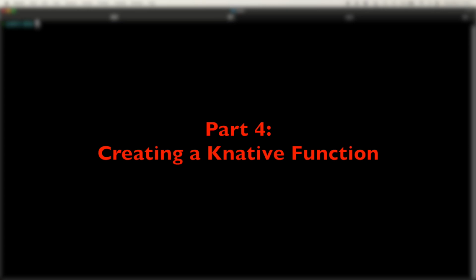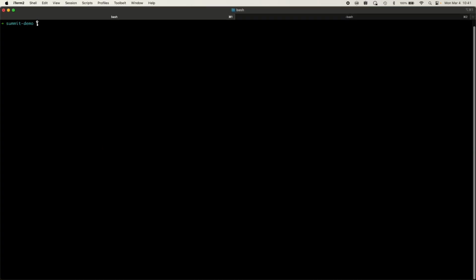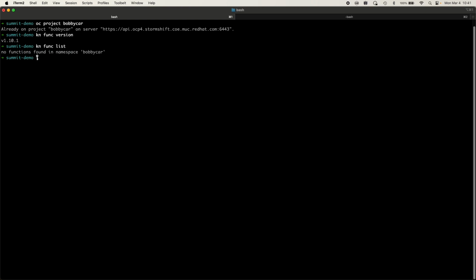So let's go ahead and create our Knative function. We use the CLI for that. First we log into our OpenShift cluster and switch to the Bobbycar namespace. Then we use the func CLI, which is a plugin for the Knative CLI. You see it here, kn func version, so we can check the version of our func plugin. We can also list available functions in the namespace, but there is nothing in there. We only have standard Knative services as of now.